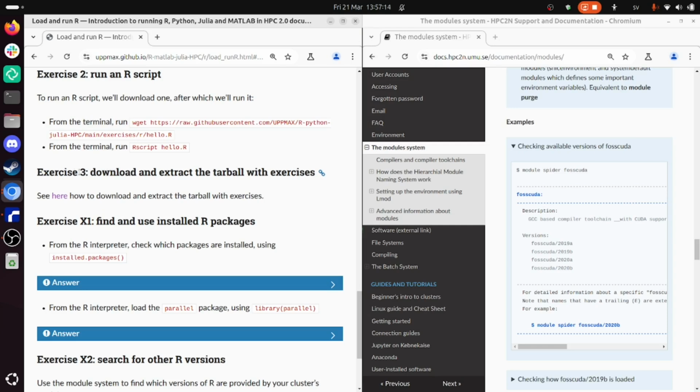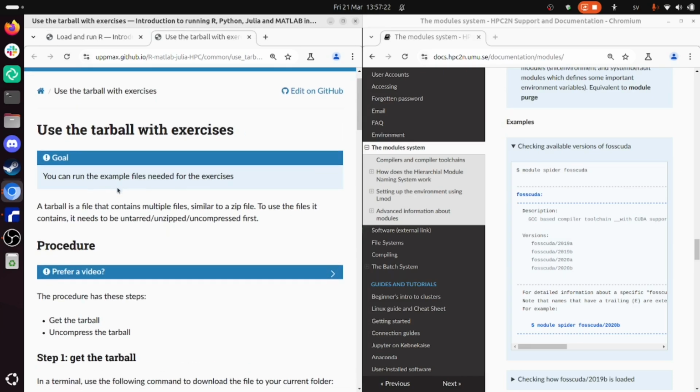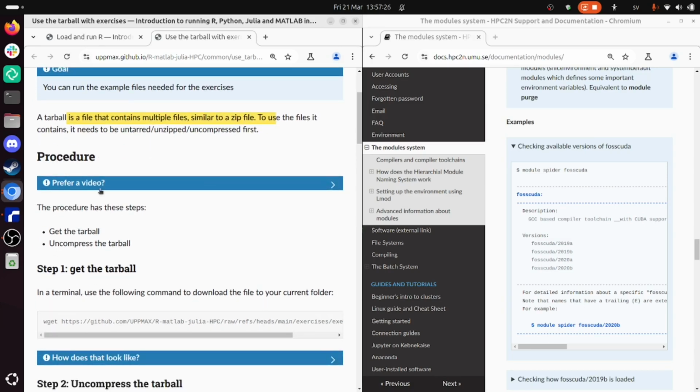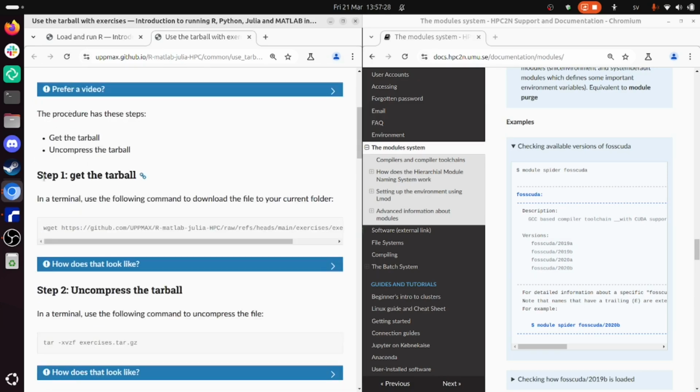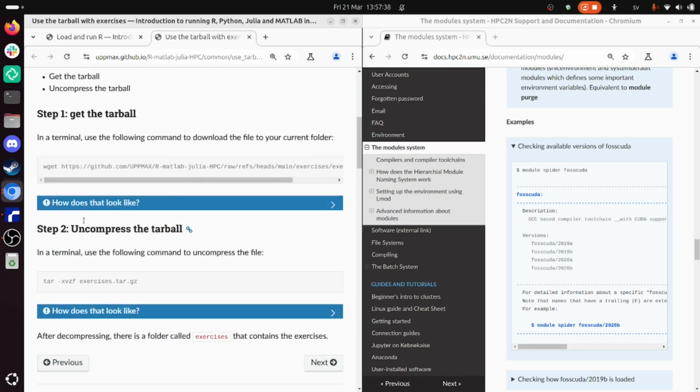Let's do exercise 3. How to download and extract the tarball with exercises. So I put this in this tab and let's walk through it. The tarball is a file that contains multiple files. The procedure has a video. Step 1, get the tarball. In the terminal do that, I guess. Step 2, uncompress it in a terminal, do that. And that's all there is.